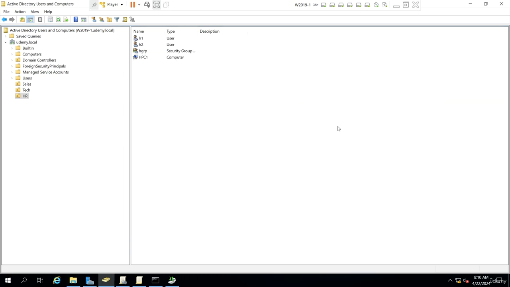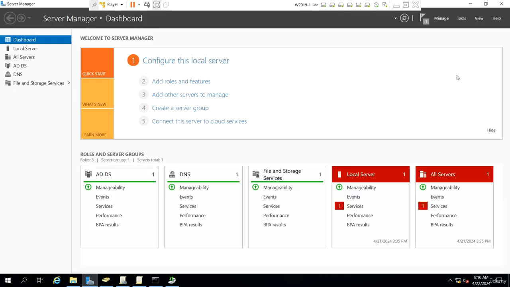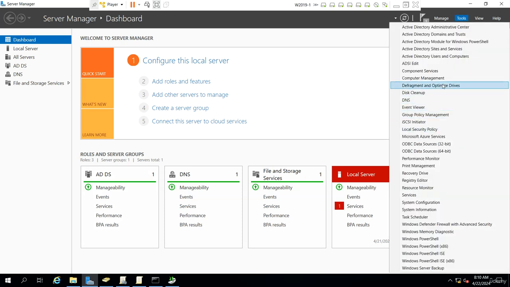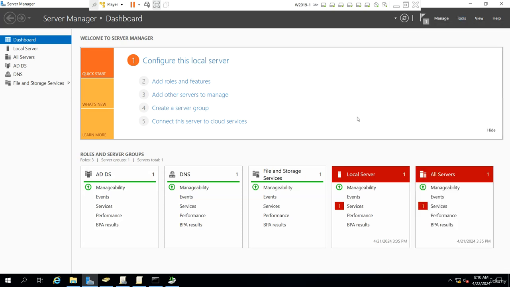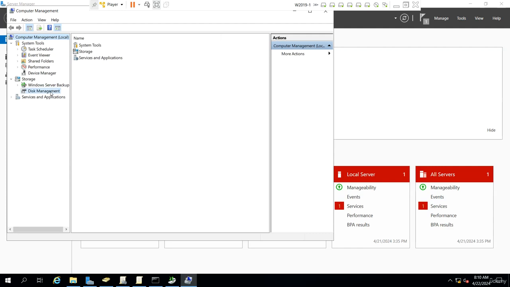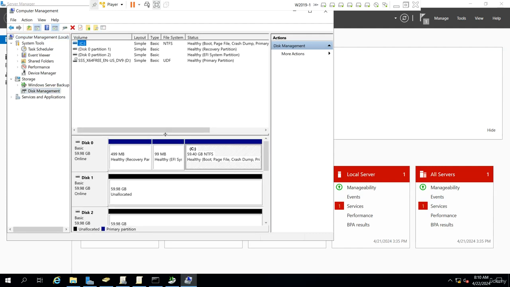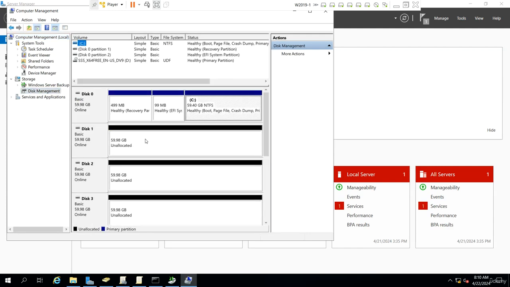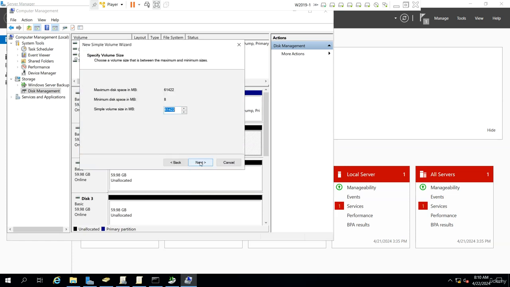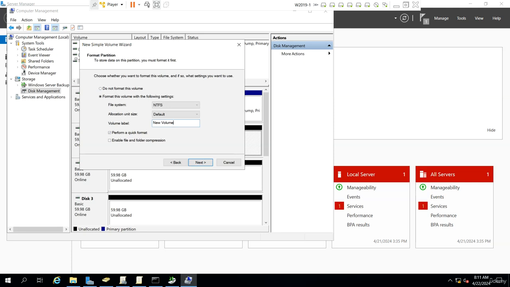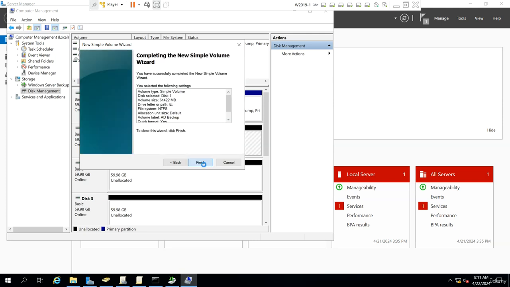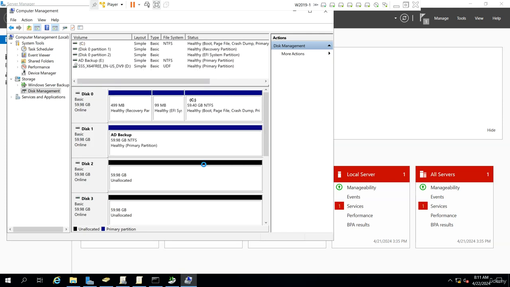I'm going to minimize this and just show you something here. Go back to Server Manager, Tools, Computer Management, and let me initialize a hard drive first. All right, we need to back up Active Directory to an actual hard drive. So let me just create an actual partition on this drive. I'll use all the space, and quick format, and I'm just going to call this, let's say, AD backup. Next and finish. So I'll be backing up Active Directory to the E drive.